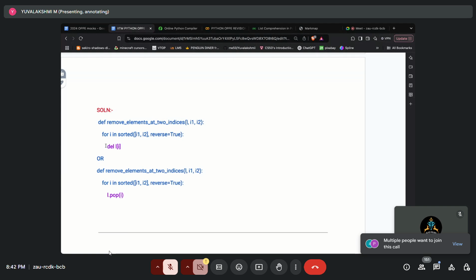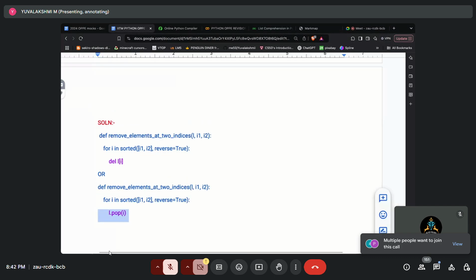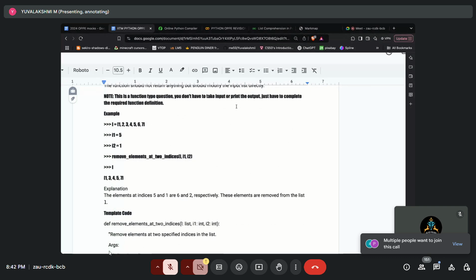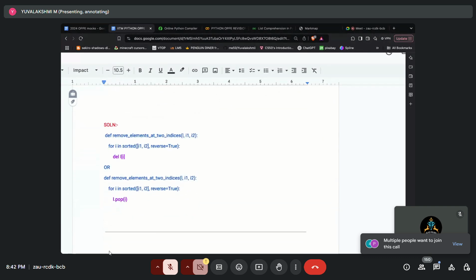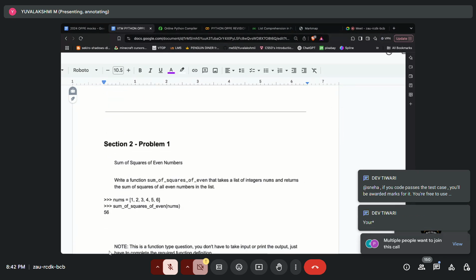Yeah, and the same thing is for delete. The previous question asked for a solution. You can use delete or you can use pop because they have basically asked to modify the list and not to print any output, right? So that's what they have asked. No need for any output. You're going to just modify the list, so you can use either delete or pop. They are both used to delete an element in a list.